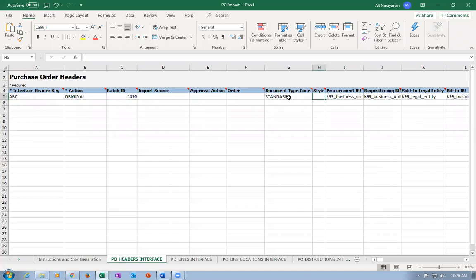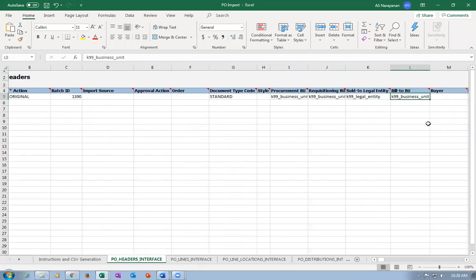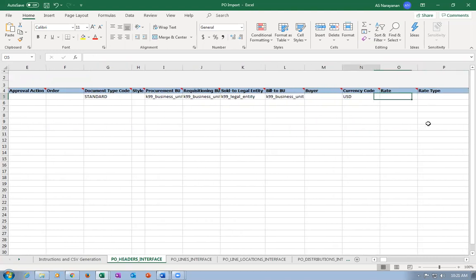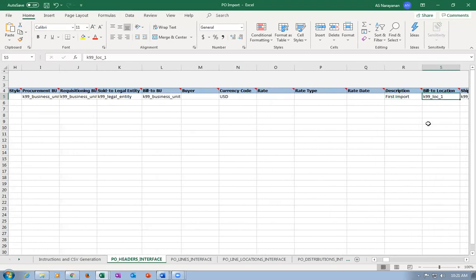Here the document type is Standard; drop it down and you see Standard is available. The procurement BU, the requisitioning BU, the legal entity, and the bill-to BU all have to be provided at the header level. Buyer is not required; the system will pick up the buyer automatically. If you give a different buyer, that buyer will be populated, because we have to know who the buyer is. It's a second import, so I will not write it now.